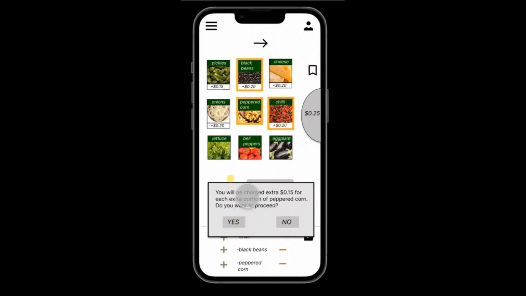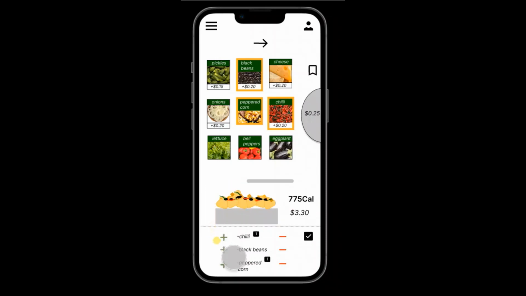Now, this message didn't appear when we opted for the extra portion of chili, because that came at no additional cost, but that isn't the same for peppered corn, and hence this message is being shown to us. So I don't mind paying an extra amount for my extra portion of peppered corn. So I'll just click on yes. And once we do that, we can see that we now have one extra portion of peppered corn as well.